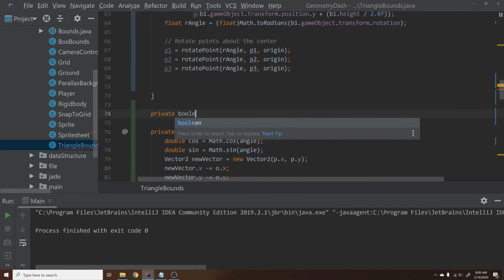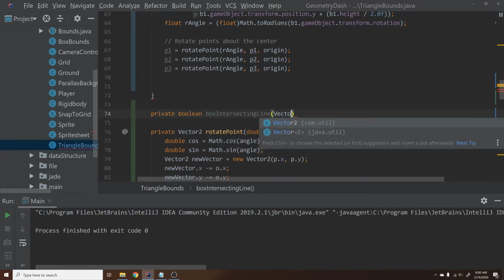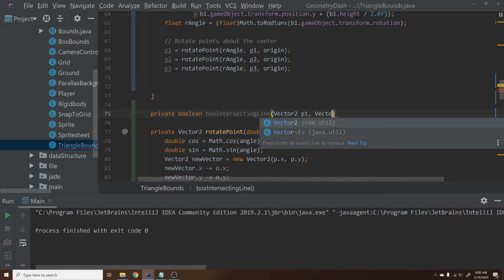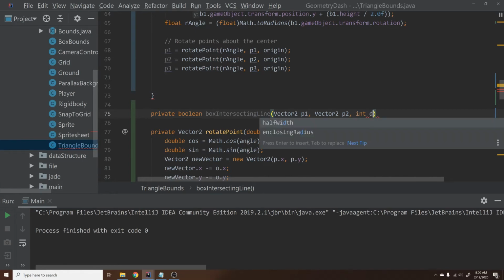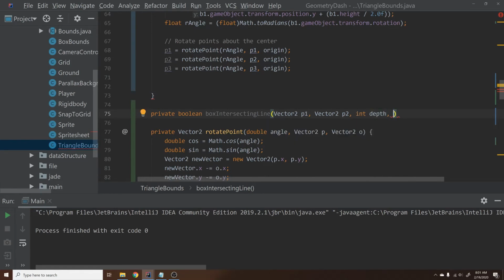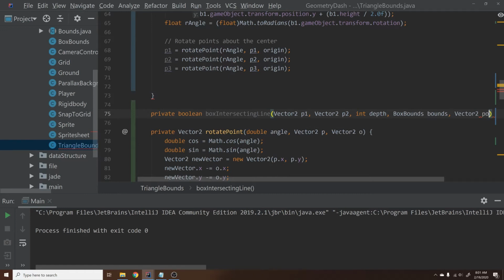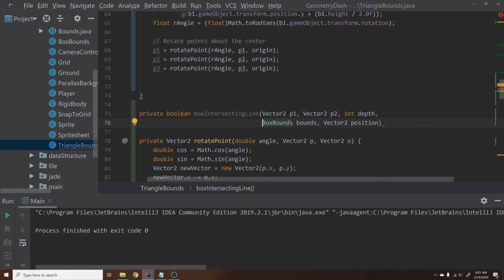So we will go private boolean boxIntersectingLine, which will take in a point. So Vector2 P1, Vector2 P2, which are just the two points that represent the endpoints of the line. And then it will take in a depth because, like I said, this is recursive in nature, and we do want to bail if it starts going too far into depth, which it never should. But just in case, it's good to have those catches. And then we'll take in a bounds and we will take in a position. And this is running just a little bit off the edge, so I'm going to take that down.